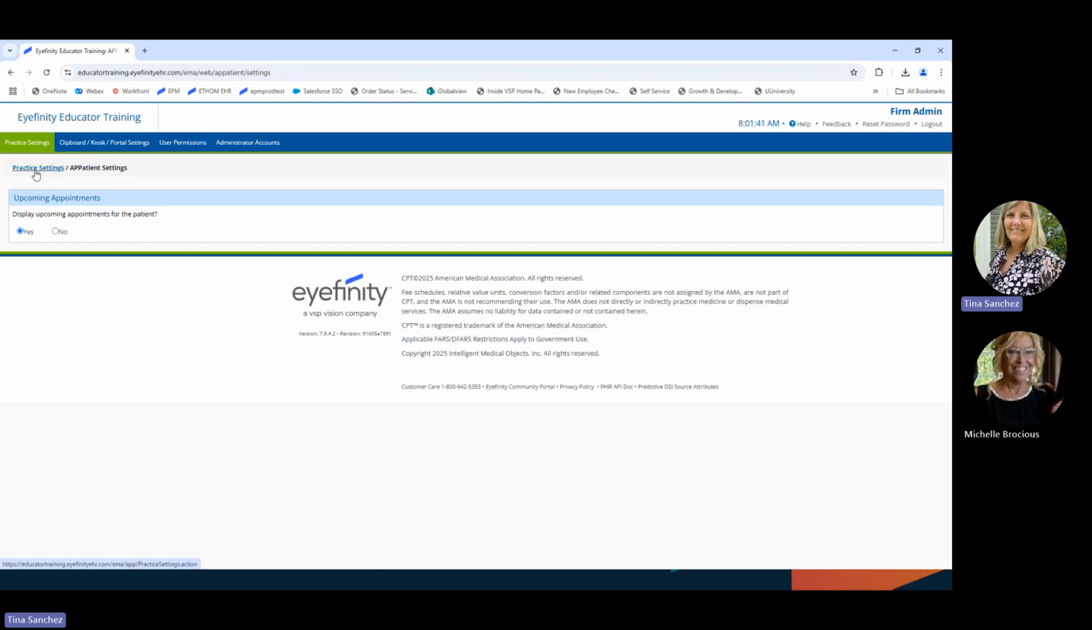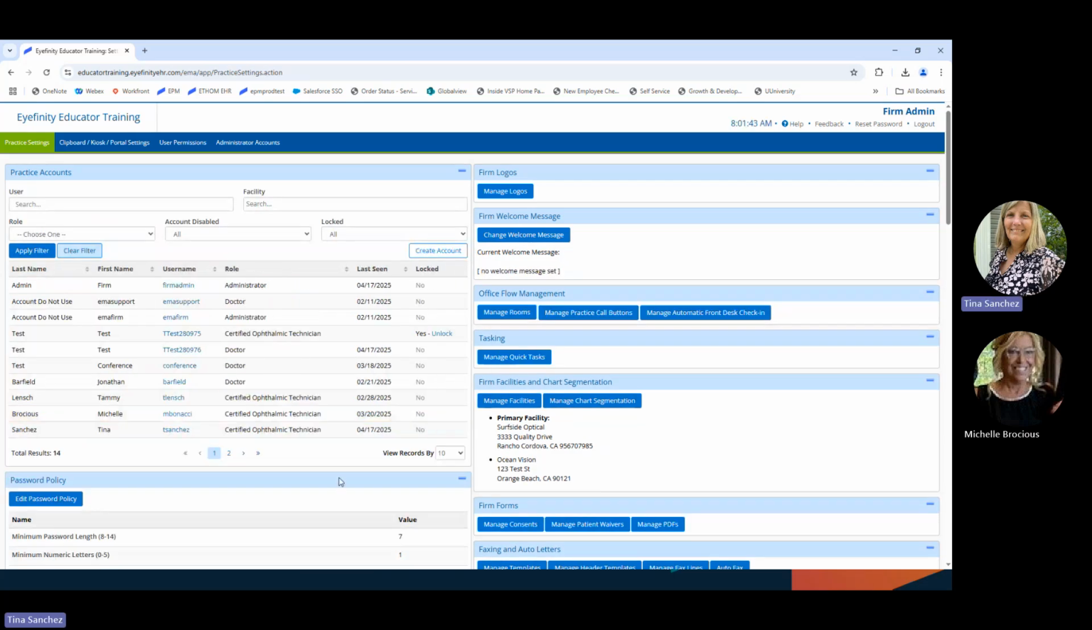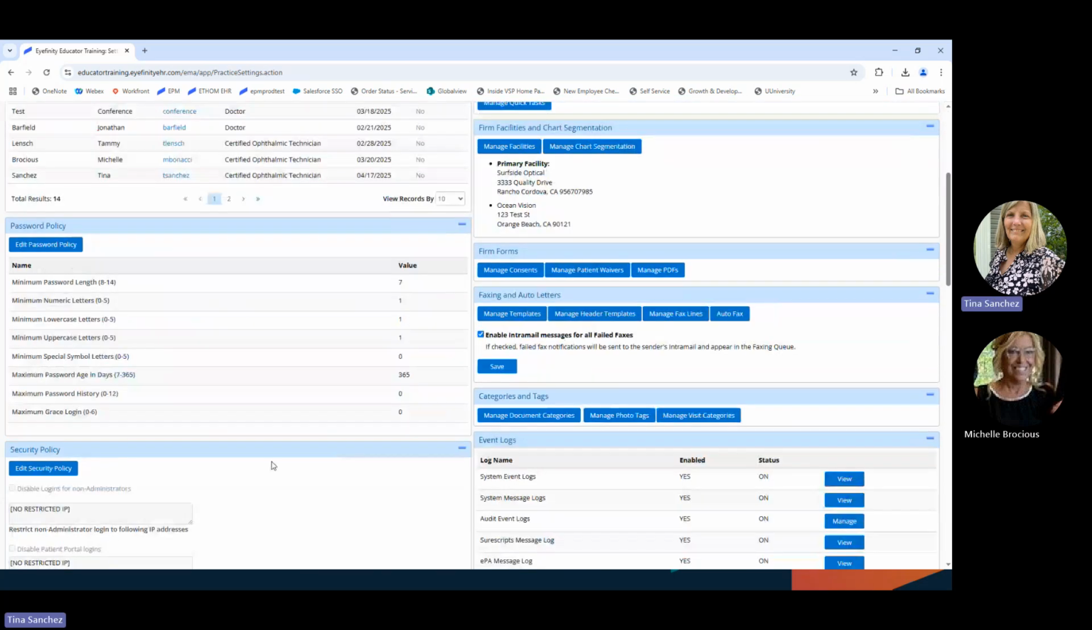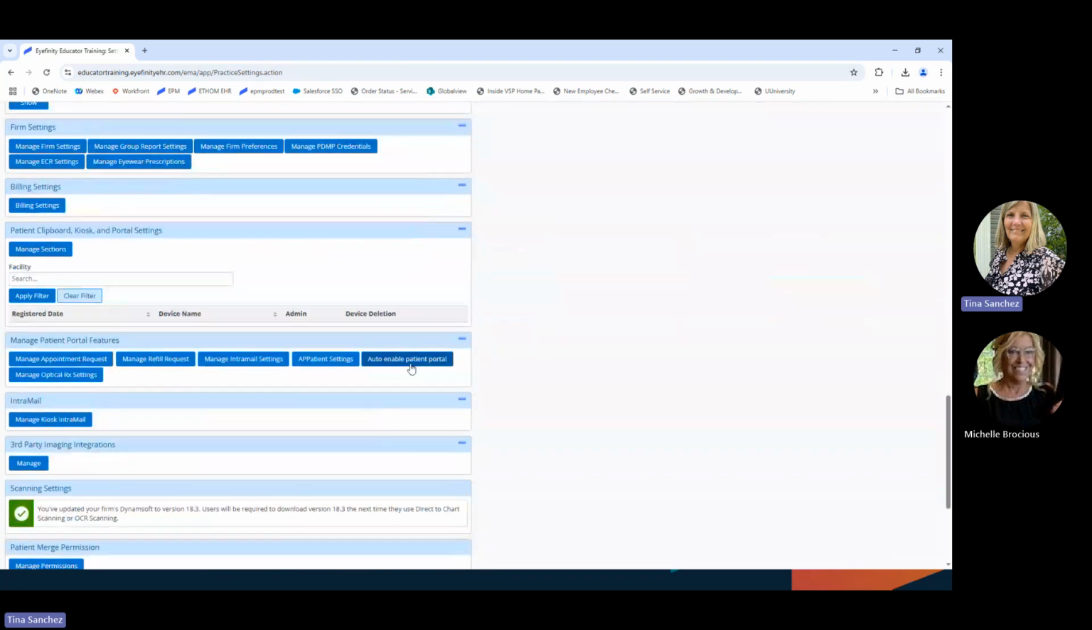Okay, so I'm going to go back to practice settings. Then I'm going to go back down. Auto enable patient portal. Generally, you can go in and enable the portal for a patient one at a time. You may have patients who say, I don't want to use the portal, or you may think, well, most of my patient demographic are probably going to want to use the portal. So you can come in here and basically auto enable the patient portal.